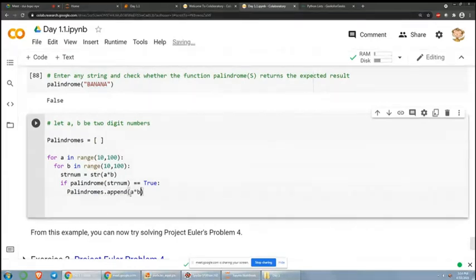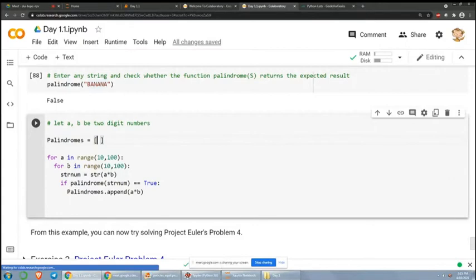Remember, ang akong i-append sa list is not the string version but the actual integer. Okay? So if the string version is a palindrome, meaning palindrome's strnum equals true, then I will append or add that product to this empty set. Okay? So magkakalaman lang ito pag may nakita akong palindromes from the product of two-digit numbers.